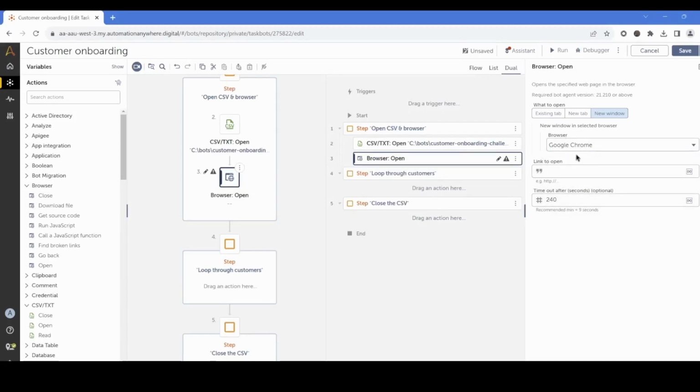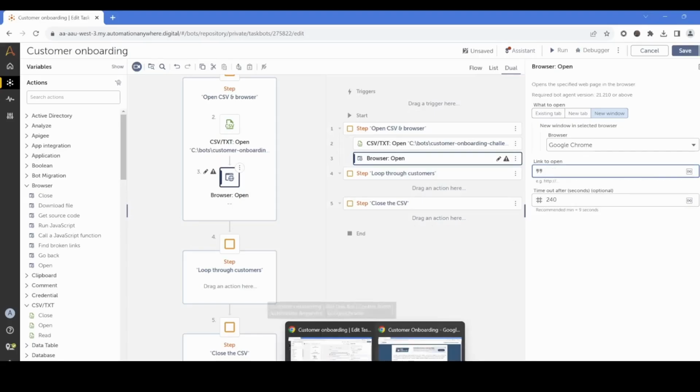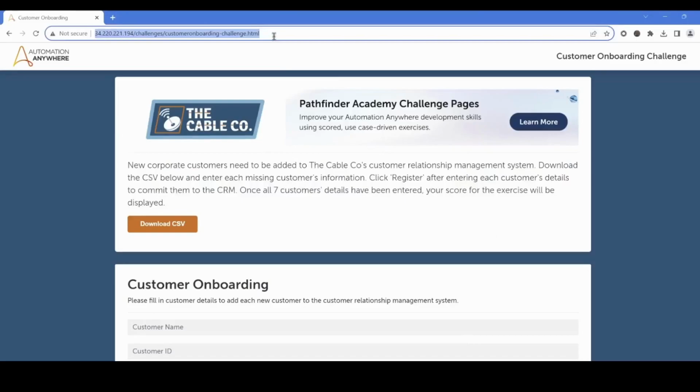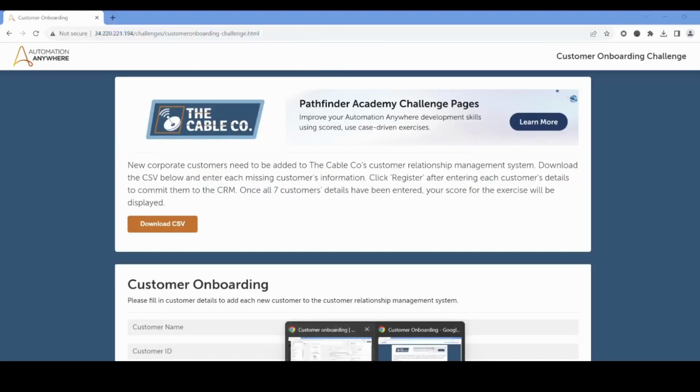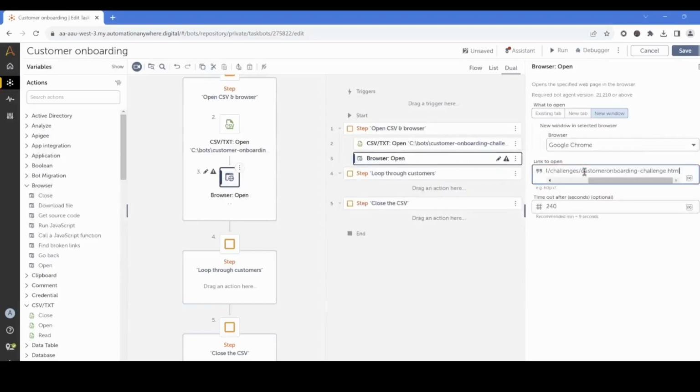All right, so I've got the CSV open, and the next thing I need to do is open up my browser. So let's go ahead and drag that in here. I'm going to be opening this browser in a new window.